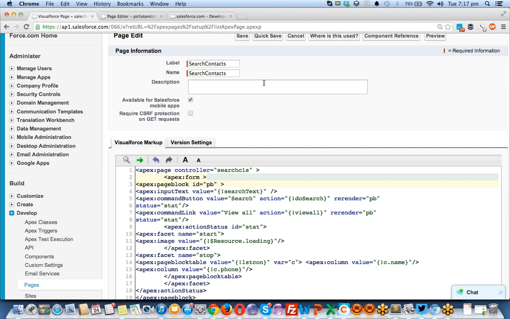Let's do one thing and go to this page. How do you access this page? Open the page in a new tab.